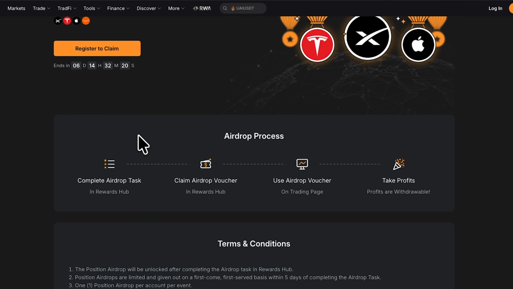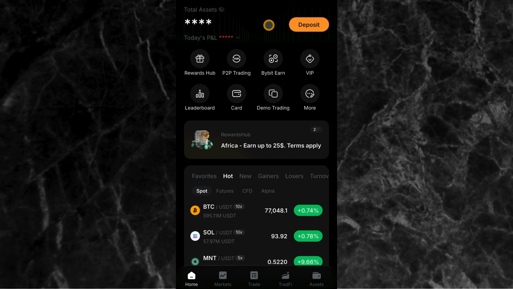But let's say, for example, you are using your mobile app. Let me also show you how to get to the Rewards Hub page. You can see right here on the screen, this is the home page of my Bybit app. I'm logged in on the app right now. So if you want to get to your Rewards Hub page, let's say for example you're a new user and you've logged in to the mobile app, just come here on the home page.